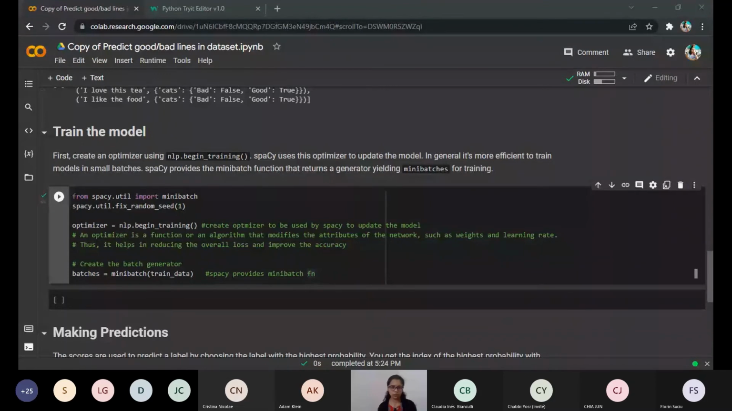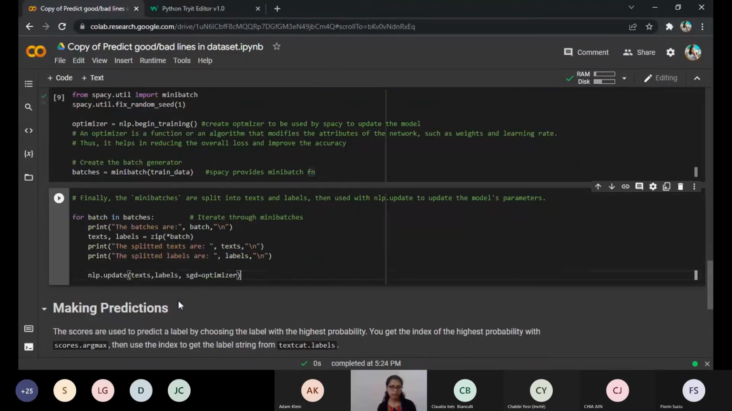Okay, so this is working now. And in the next step, finally, we are going to split the mini batches. I'm going to show the output also, and that's why I have written the print statement here so that you can see what is happening in between.